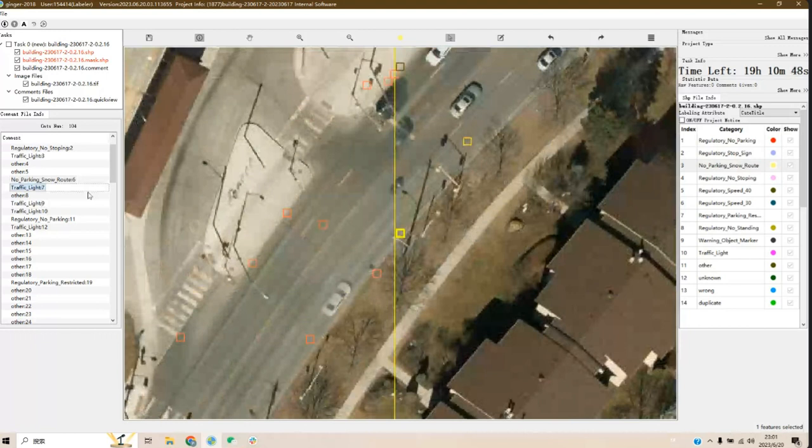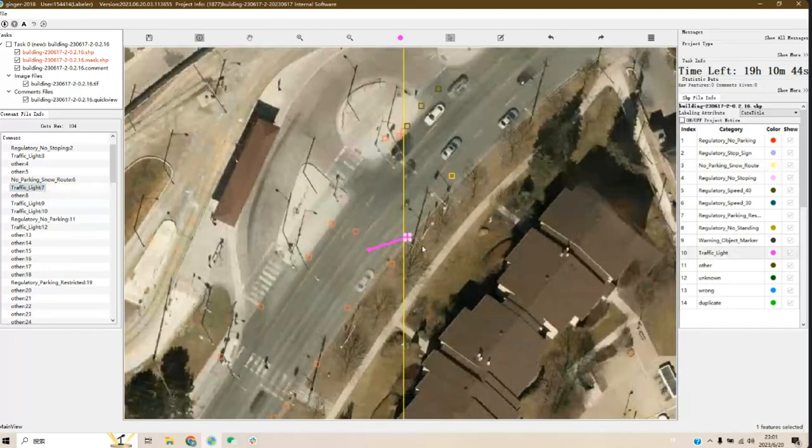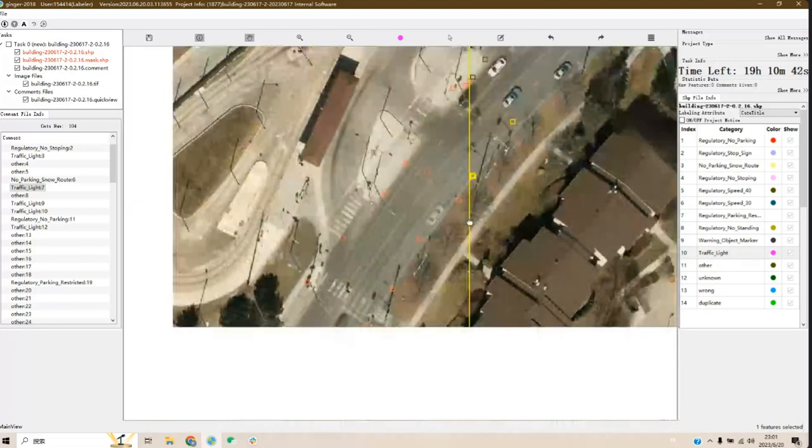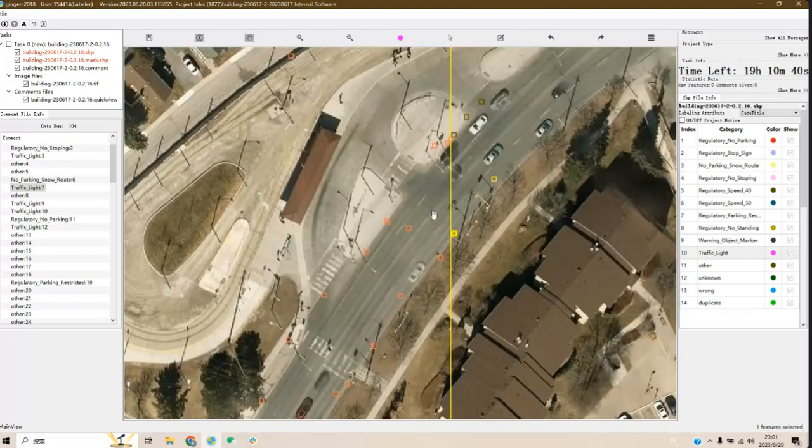Okay, let's go to the second one, traffic light. Does the traffic light here make sense? Yes, it makes sense because this is a road intersection. Even though it's not very typical, this is a road intersection. So in this case, I will not check it. Okay, I will go to the next one.